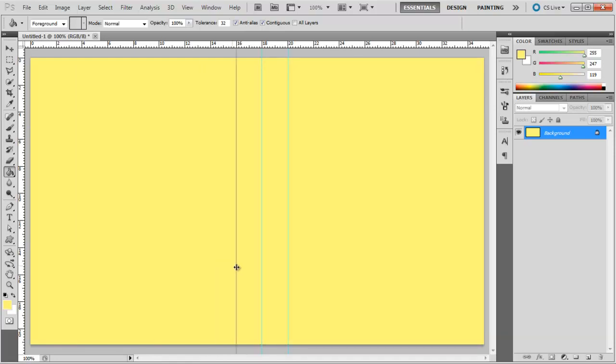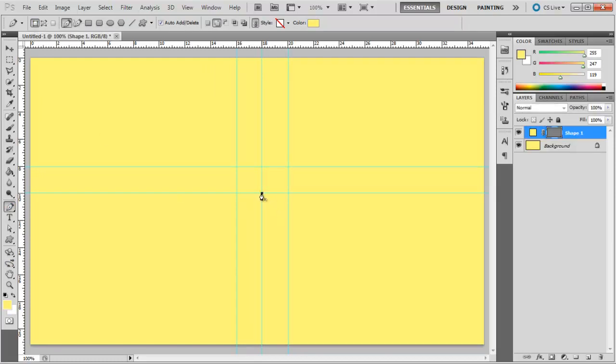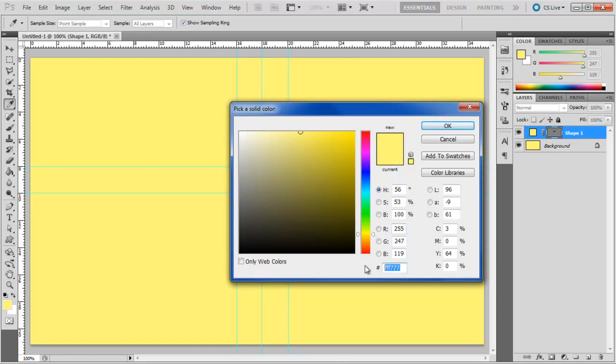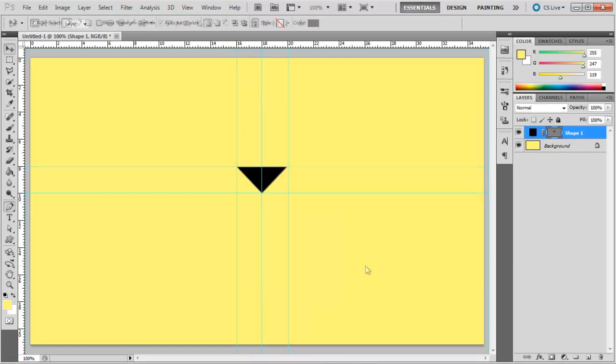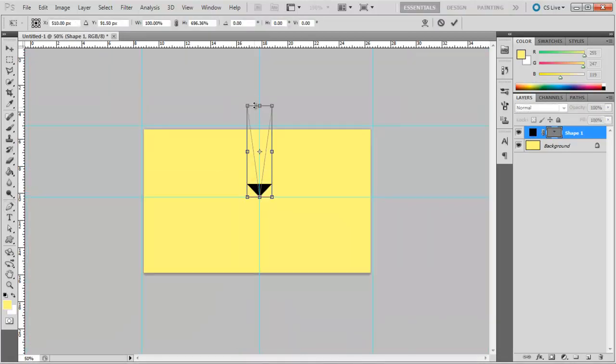For that, drag the grids onto the canvas in a way that they form proportionate squares, as shown. Now pick up the Pen tool and draw a triangle on the canvas. Use the black color for the fill. Once drawn, stretch the shape vertically.